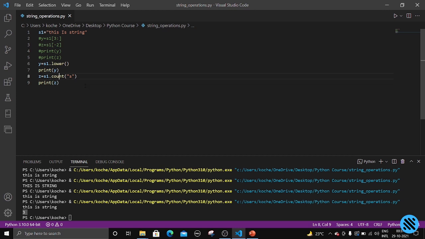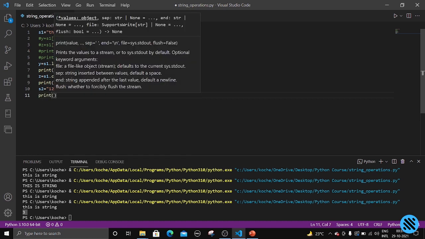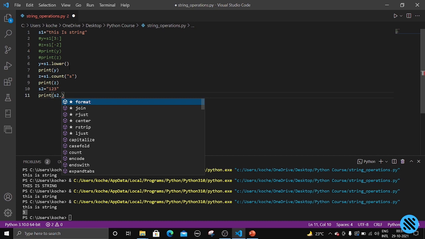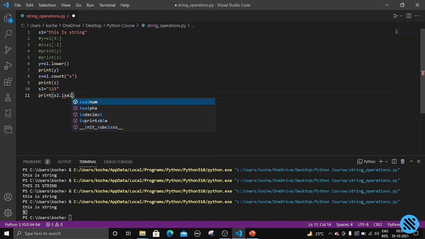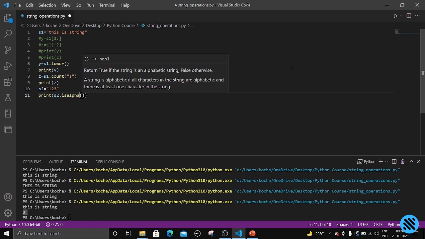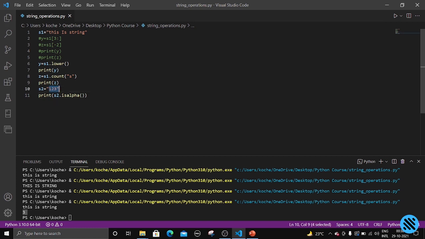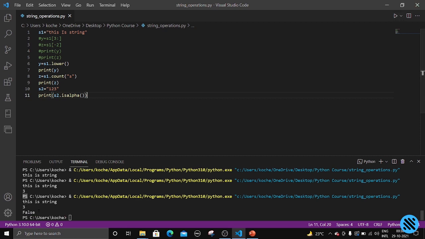And one more thing we can do is, let us create another string s2 equal to 1 2 3. It is a string, right? It is under the apostrophes. So there is one more method. Let us directly print it instead of storing in a variable: s2 dot isalpha. isalpha is nothing but if the whole string contains only alphabetic characters, it will return true, or else it will return false. So let us run it. We got false. Sorry, not numeric values, it is isalpha, right? Alpha is nothing but alphabets.